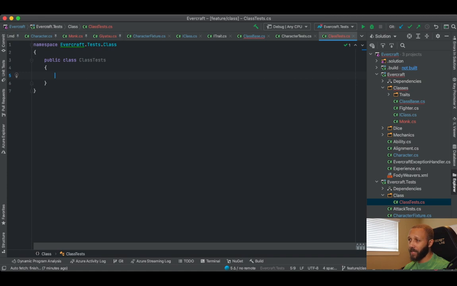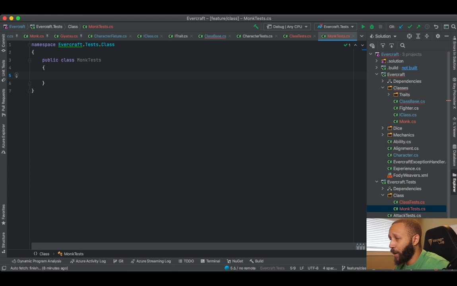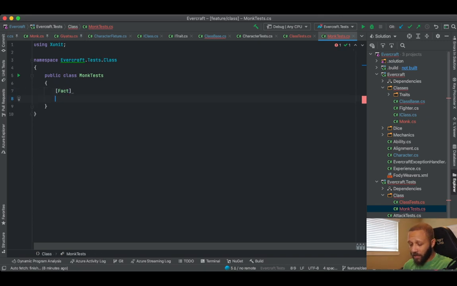So now we've got class tests. Let's actually test each individual class. Add class. Let's do monk tests, so that way we're keeping it separated. Fact, add in my xUnit. Oh wait, I've got a thing for that. Should... What should it do? We don't know what it does yet, but we're going to do monk.